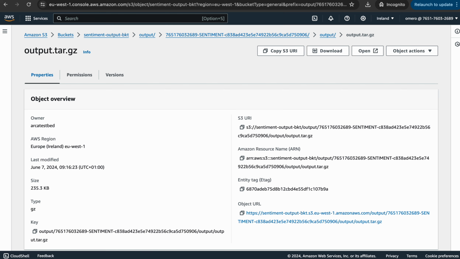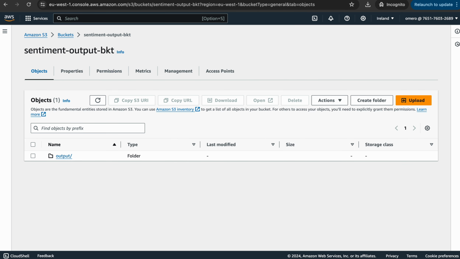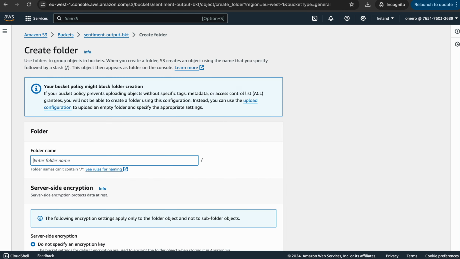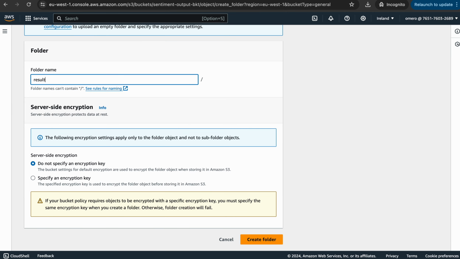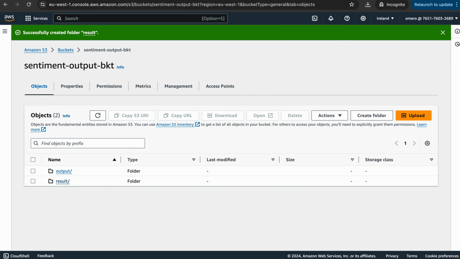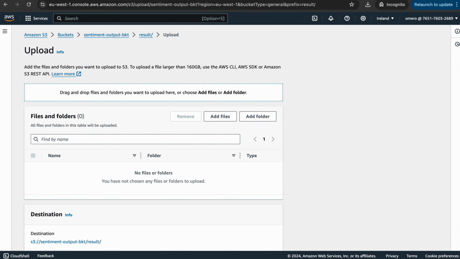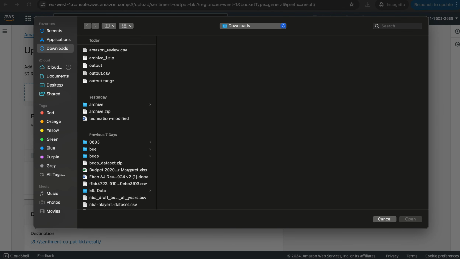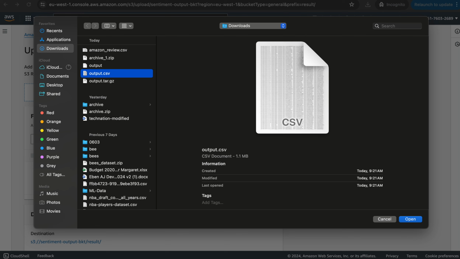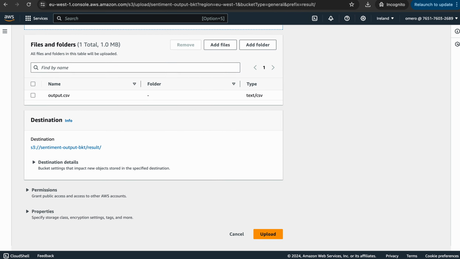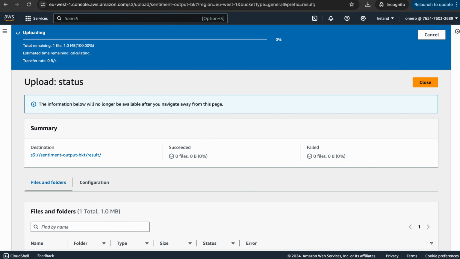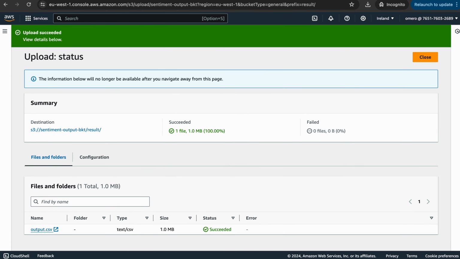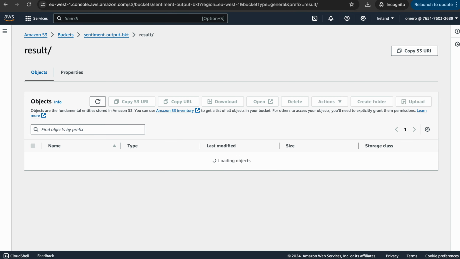I'll go back to AWS. All right, so under the output bucket, I'll create a folder. Let me create a folder called results. I'll call it results, and create folder. Now in this folder, I'm going to upload the file. Add the file. The file is output.csv. So I'll click on open. Then I'll upload. So I've uploaded the file to the same output bucket, but in a different folder. Let's close it.